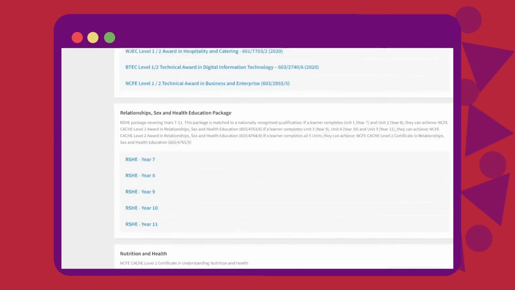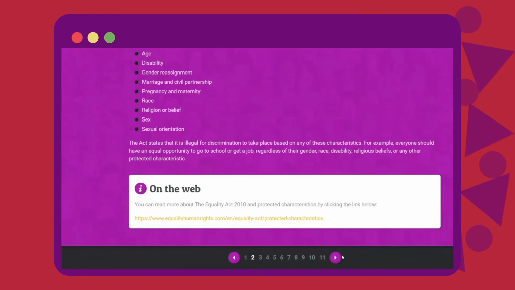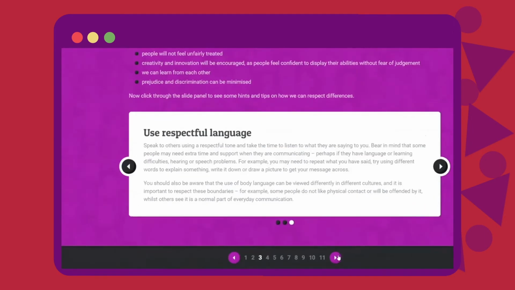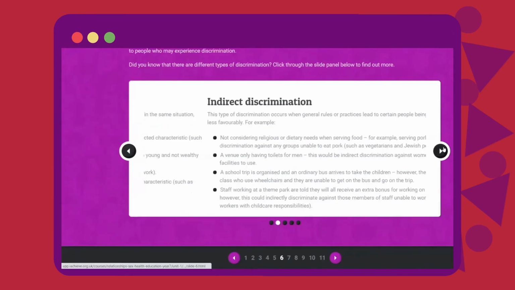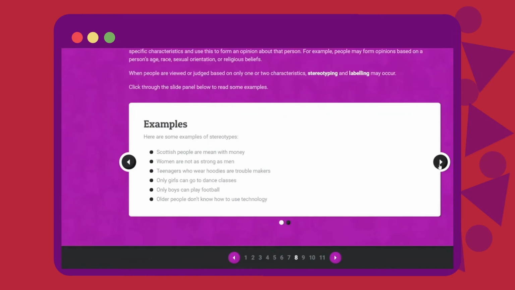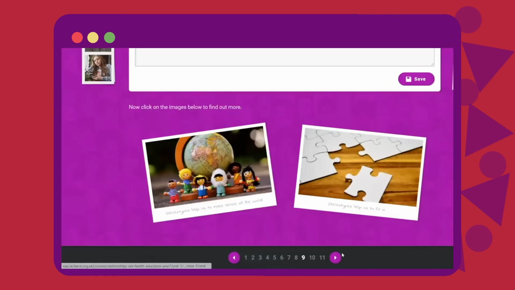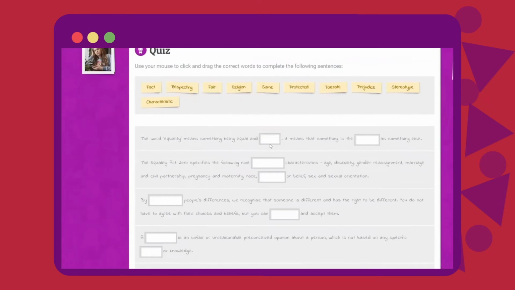If we follow this mapping across to the platform, we can see that Year 7 Session 2 does indeed link to respectful relationships, and as we work through the session, you can see that topics relating to bullying are covered. Each session has interactive elements, and is rounded up by the end of session self-marking quiz. The quiz will only allow you to enter the correct answers.